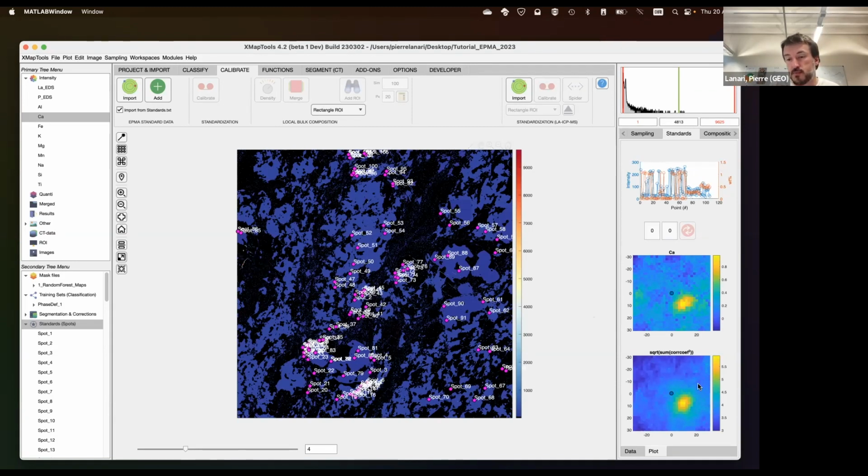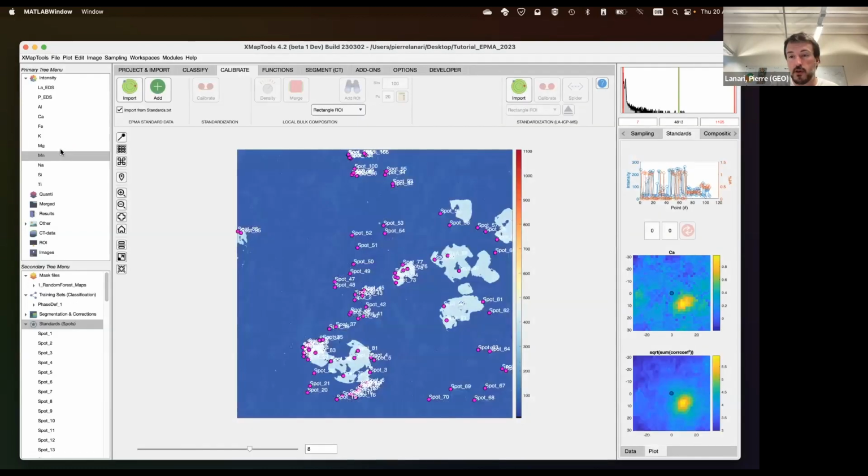And here we see that it's pretty bad. This is not something to do, because now the correlation for calcium is really terrible. And it would be the same if we go for any element. You see that now we have clearly a mismatch between the intensity data and the weight % data.